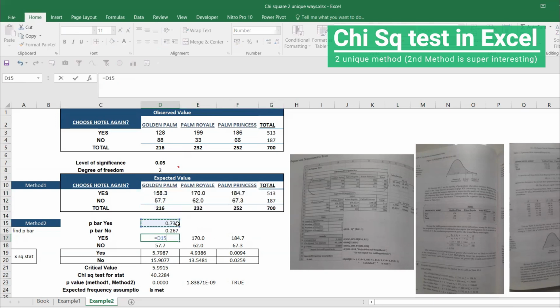Multiply this, because we are dealing with yes times, and the total value is 187. We can easily use that value as such. Similarly, you can find here. Similarly, you can find here. And similarly for no, you can find here, and then similarly you can find this.